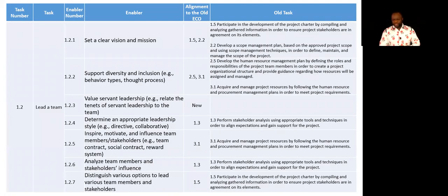All right. Determine an appropriate leadership style, directive, collaborative. This really is from the situational leadership model by Hersey and Blanchard. If you've not watched my video on the Praizion channel, do that. I cover that in a little bit of detail. Okay, understand contract, social contract, reward systems, really just ground rules and team's do's and don'ts. Analyze team members and stakeholders' influence, and distinguish various options to lead various team members.